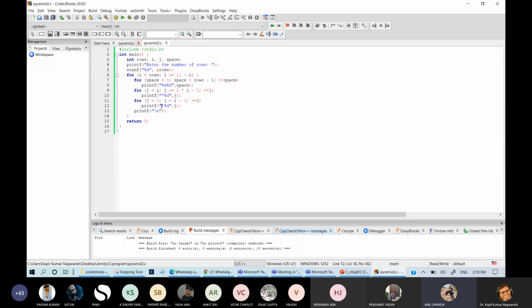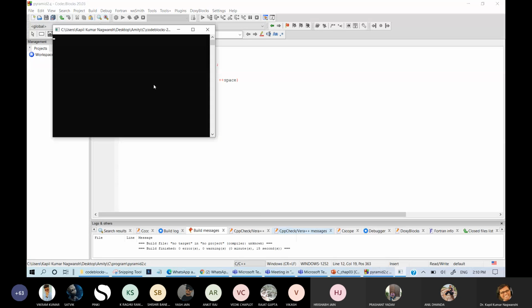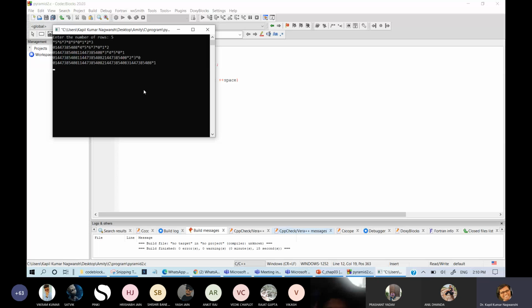Sir, in printf, star is not there. In the last line. No sir, it's correct. Yes. Okay, so now if we run this program, I had written 5. Now you can see what kind of output is coming.